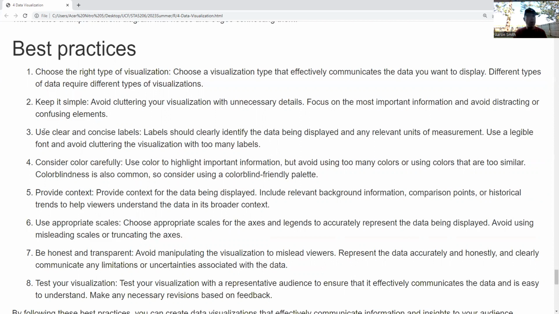We want to use clear and concise labels. All right, so I did not do this at all in this video, because I was just trying to give you simple examples so you understand the code. But this is absolutely critical for successful communication. This is a huge thing that you must do if you want to be successful in industry. The labels should clearly identify the data being displayed and any relevant units of measurement. Use a legible font and avoid cluttering the visualization with too many labels.